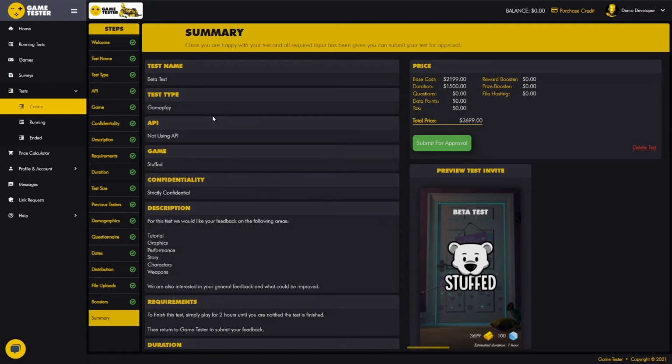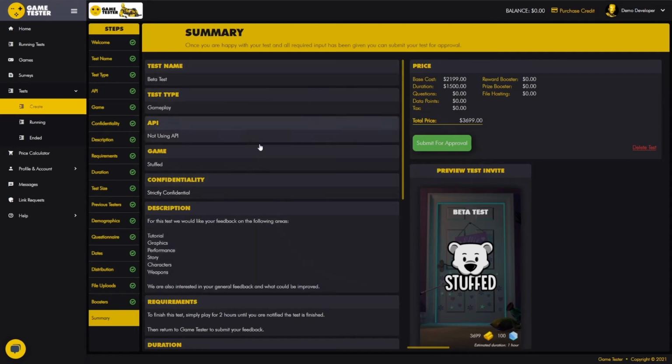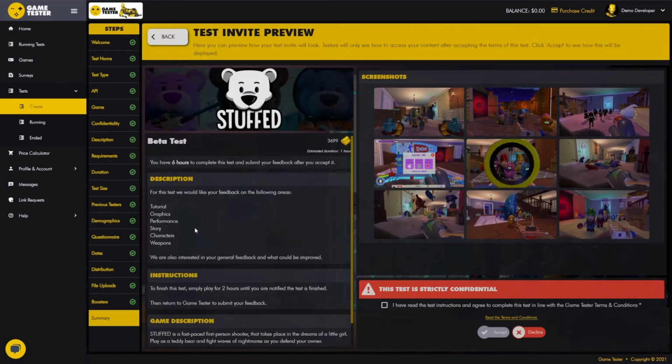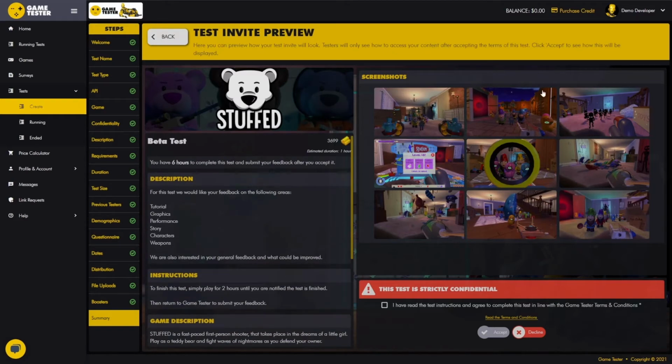And lastly, we can check the summary page to make sure you're happy with everything that you've entered so far, and that everything is correct. You can also see a test invite preview. So this is exactly how your test will be presented to testers once they're invited. And you can click on this tile here and review the test description, the game description, screenshots that you've added. So you get an overview of exactly how they will see things. You can even go through the steps of accepting the test to see exactly what testers will see.